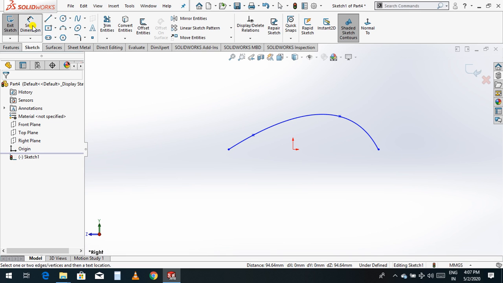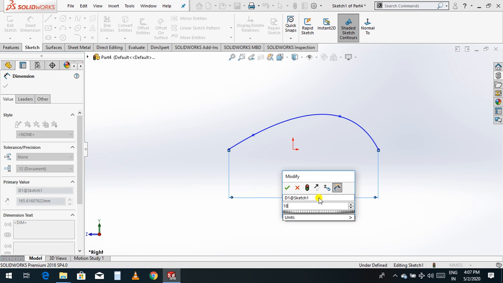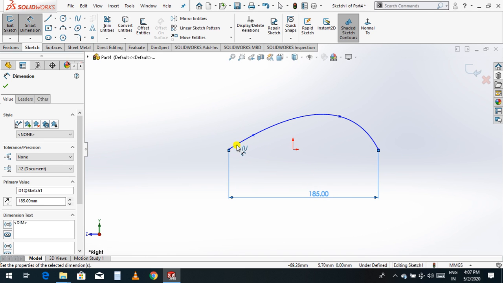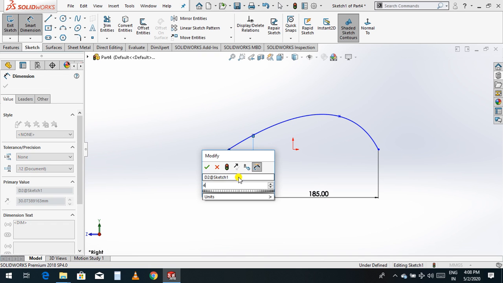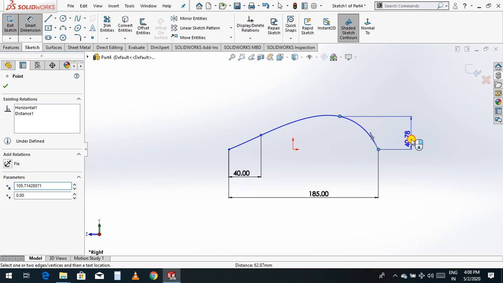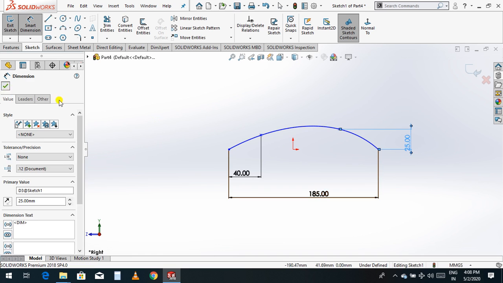Now choose the smart dimension from this point to this point. I'll take the 185 mm. From this point to this point, this length I will take it 40 mm, and from this point to this point the height I will take it 25 mm. Select OK.